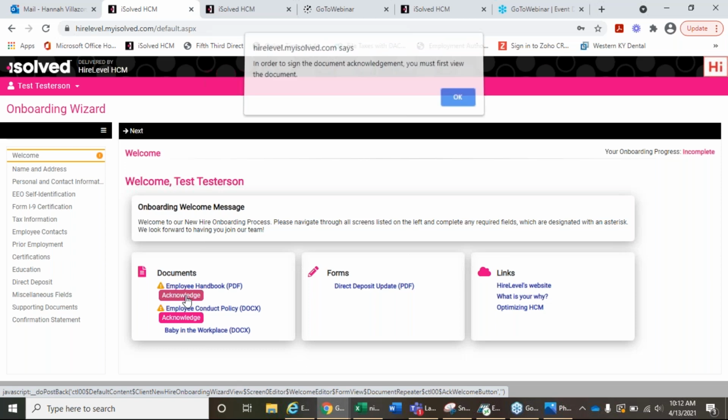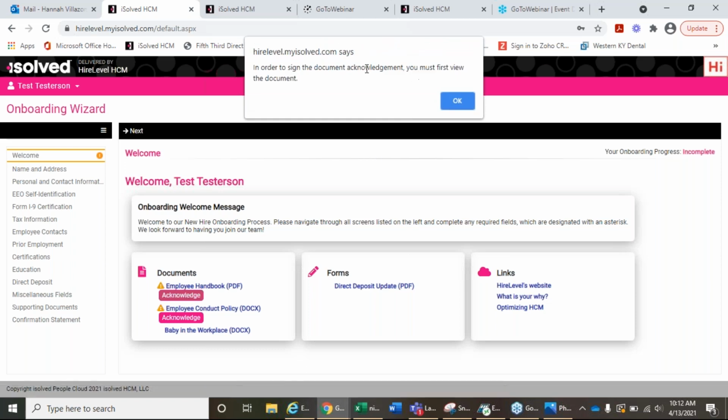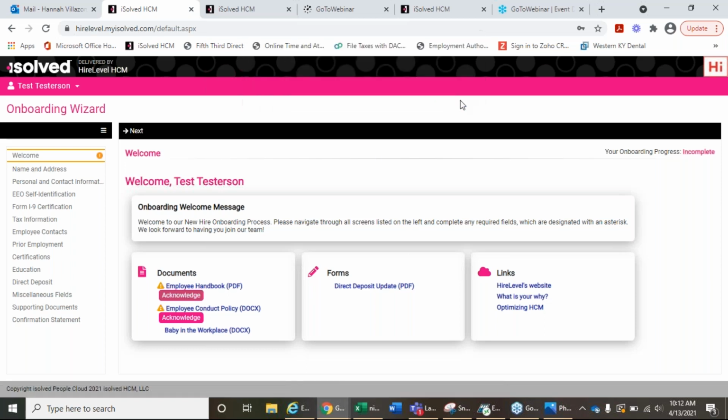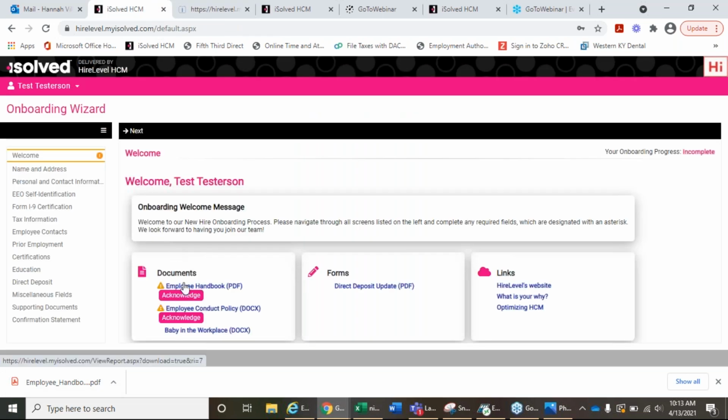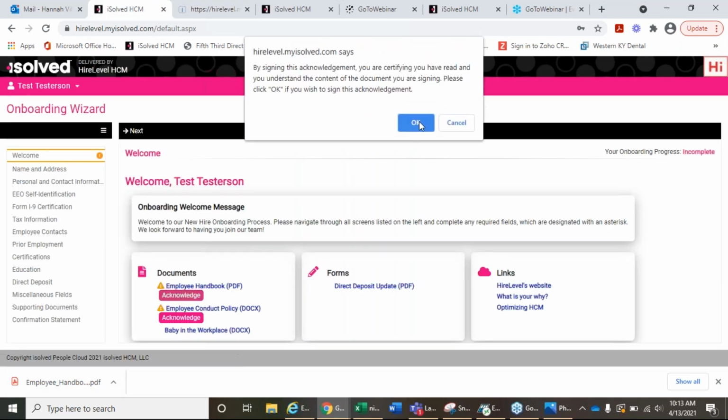They can't just click on this. As you can see, they must view the document first. So they would have to click on this document. It would pop up in another tab here, and it would populate. See, it's pulling in the download there. We don't necessarily have to read that. So I'm going to click that I've acknowledged that.